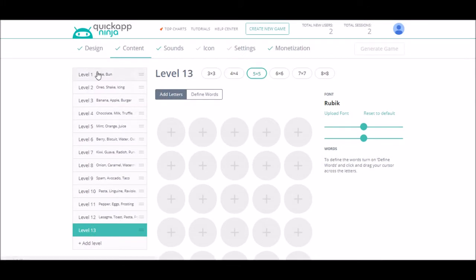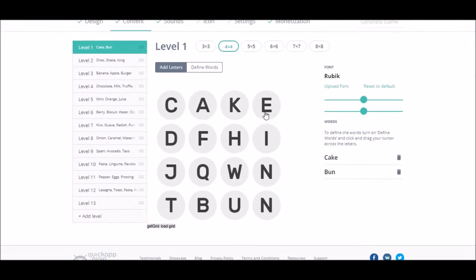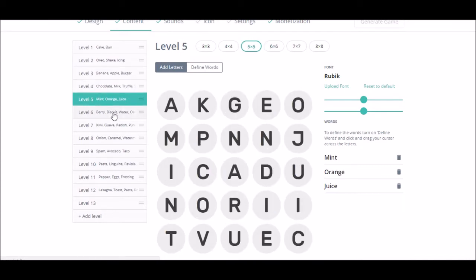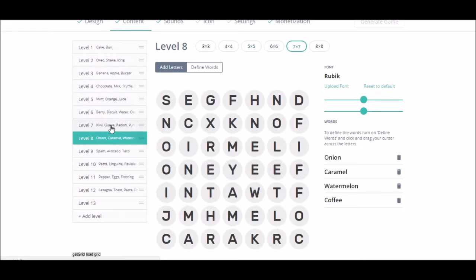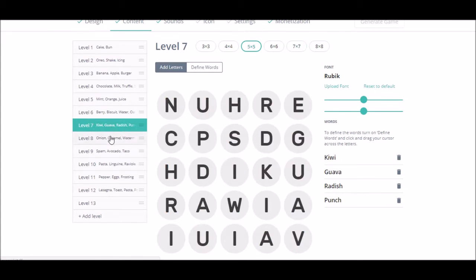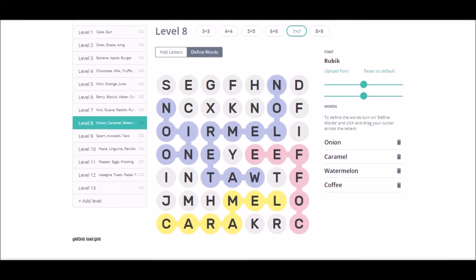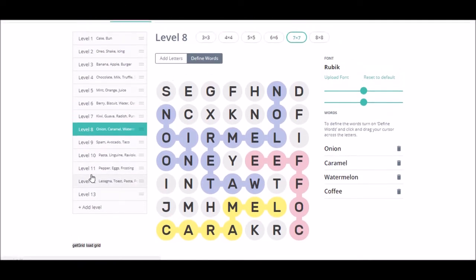Okay, I'm going to jump ahead. So now I've got some completed levels here. You can see that as you create each word, it's gone to the right hand side of the screen. You can select define words and be able to see on each screen your word layout.